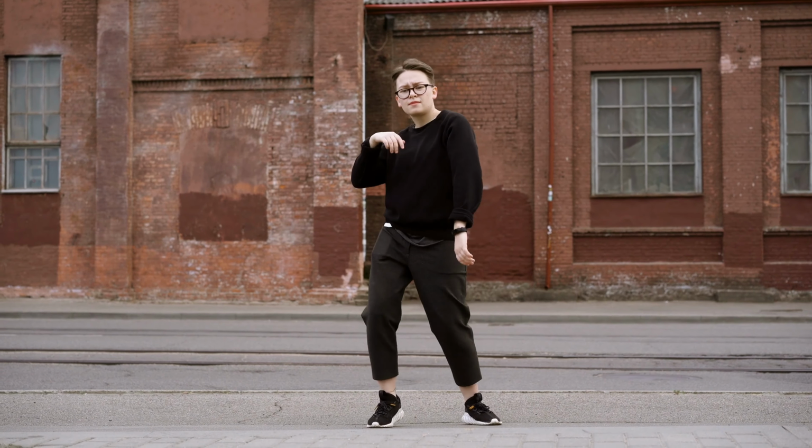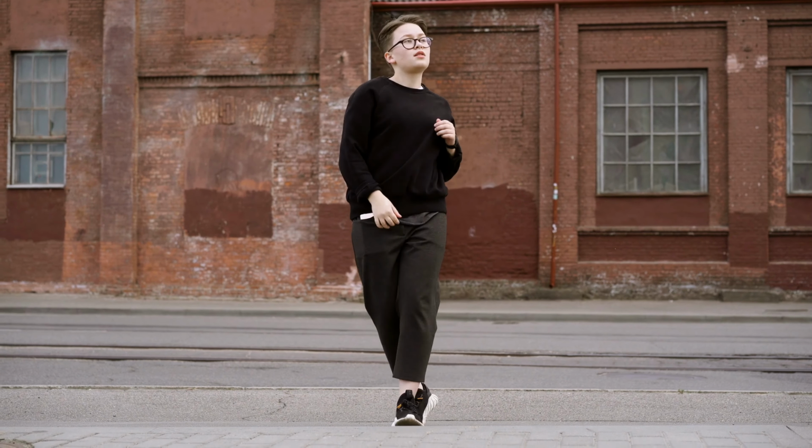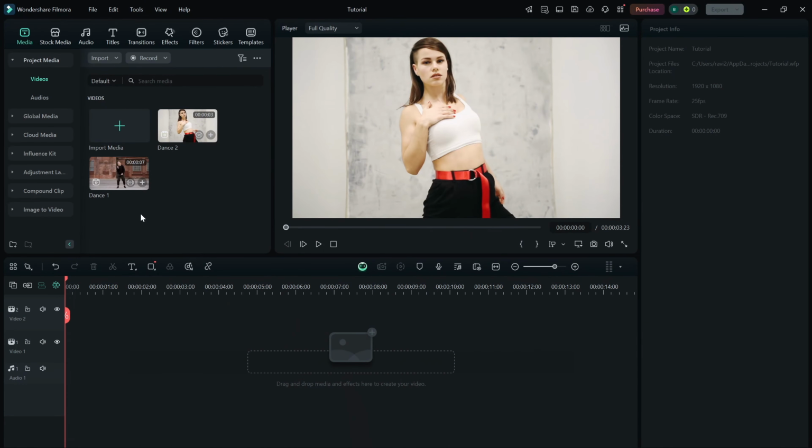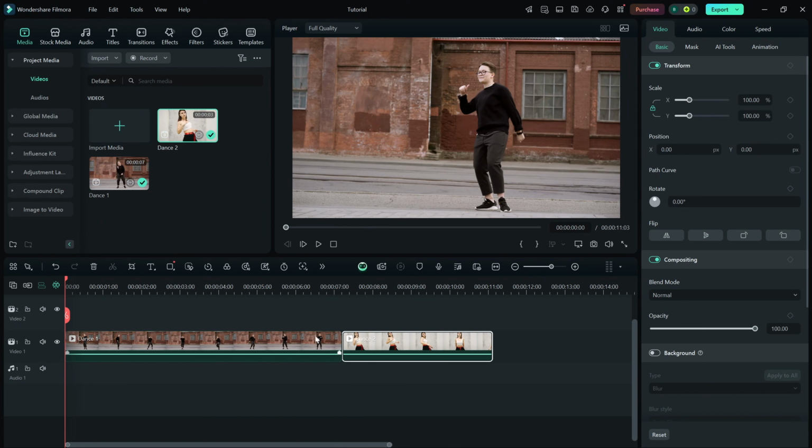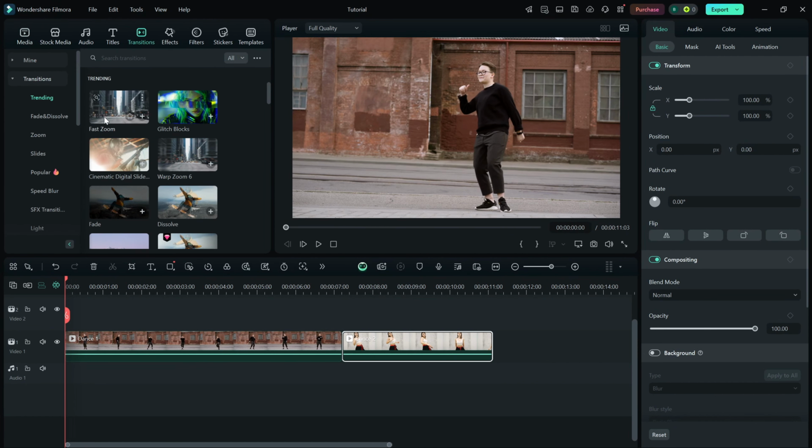Today, we're learning how to create a fast zoom transition to add energy and style to your edits. Let's jump right in. First, import your clips into the timeline and place them next to each other. Now, go to the transitions panel and search for fast zoom in the search bar.